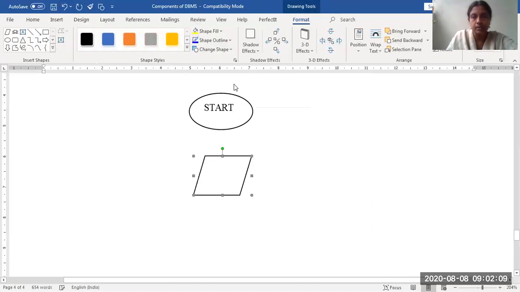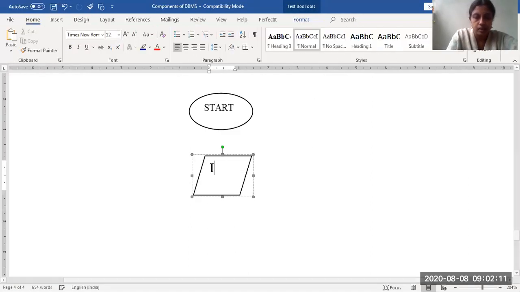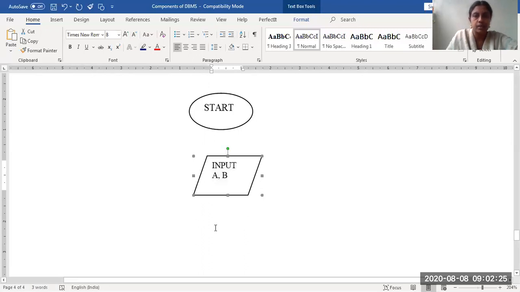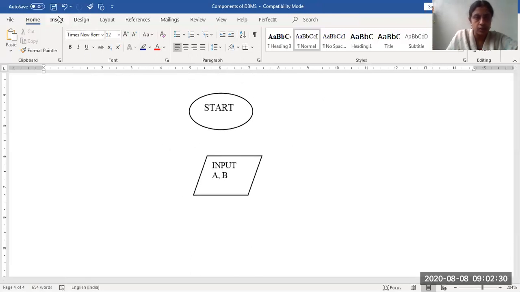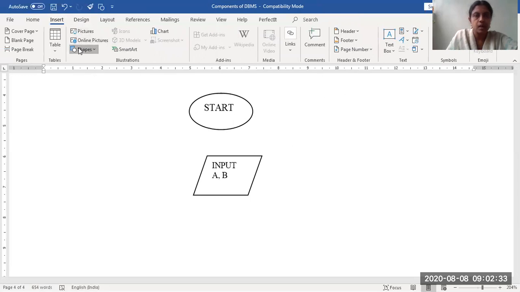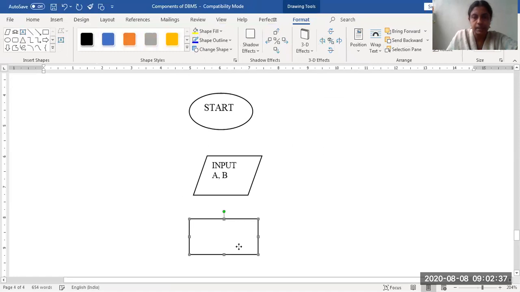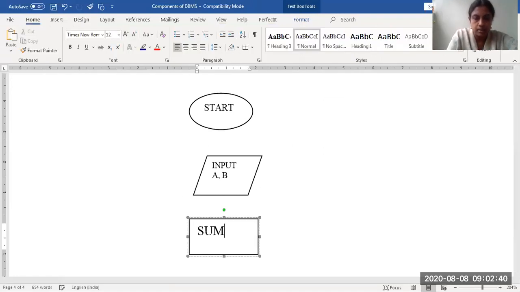Now right click, Add Text, then input a comma b. Your size is big, so it is not fitting. Select it and reduce the size and adjust the area so that input a comma b comes in one line. This is done. Next we will do the calculation. For that, go to Insert, Shapes, and place a rectangle. Right click, Add Text, sum equals a plus b.